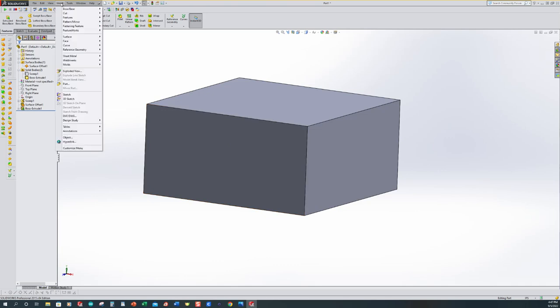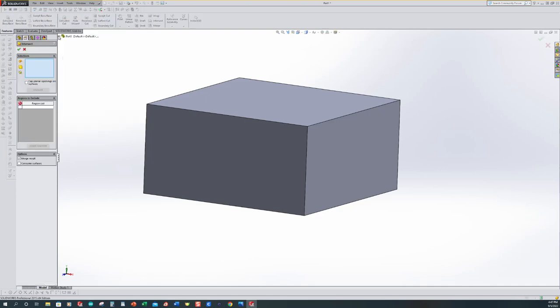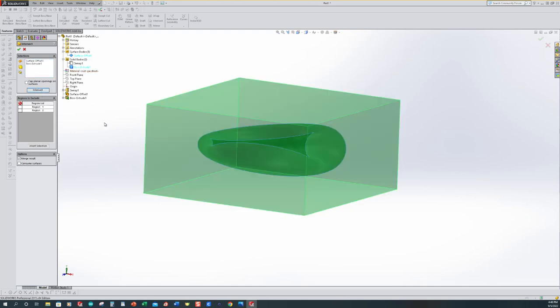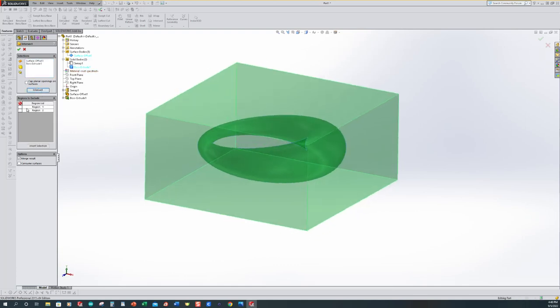So I come up to Insert, Features, and then we can intersect. So let's select Intersect. It's going to ask us what we would like to intersect. I want our surface body, so I expanded this out. I'm going to pick the surface body, and I'm also going to expand this out, and I want to pick the boss extrude.